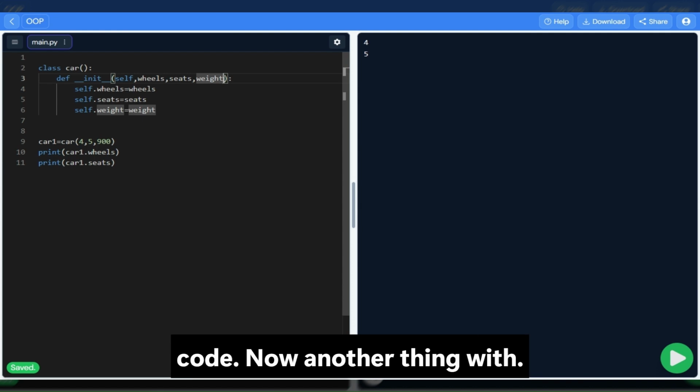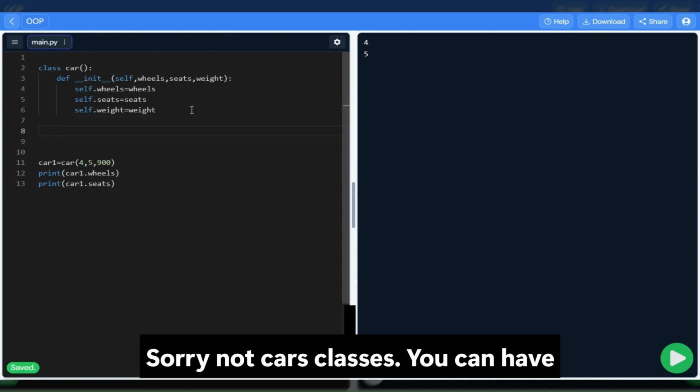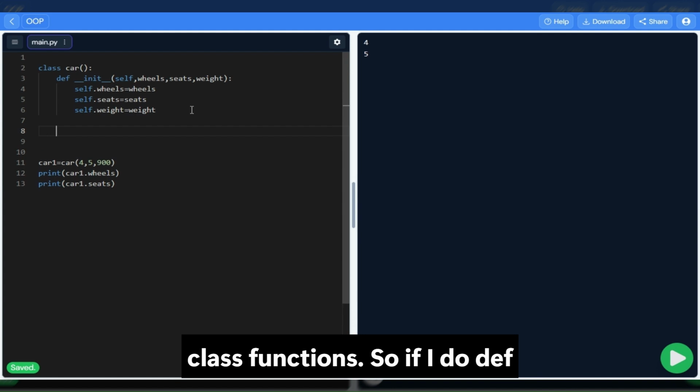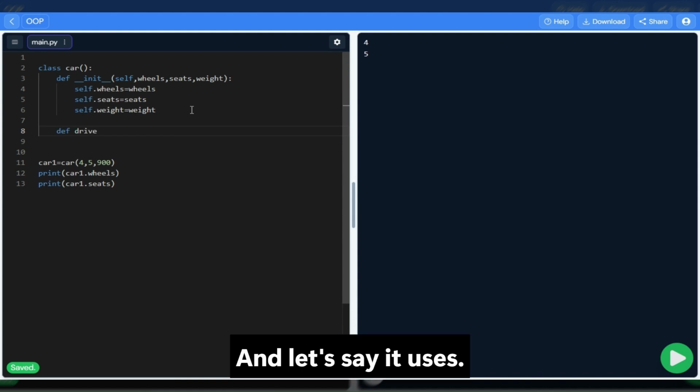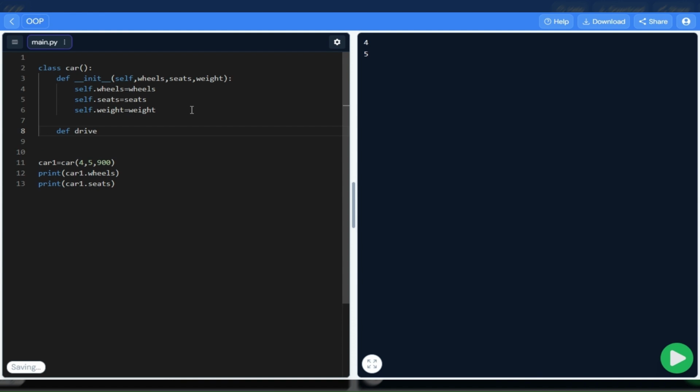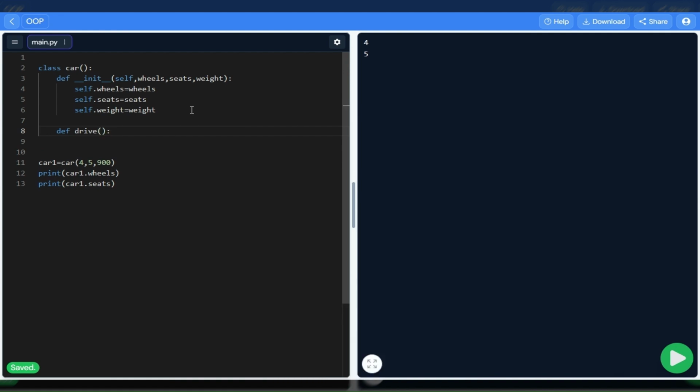Now, another thing with classes is you can have class functions. So if I do def for a car, let's say drive. Yep, drive. And let's say it uses self dot wheels. Let's say it will return the weight divided by the wheels.